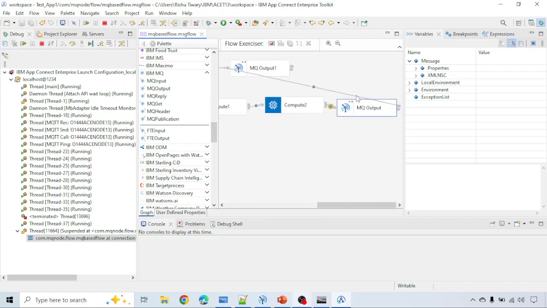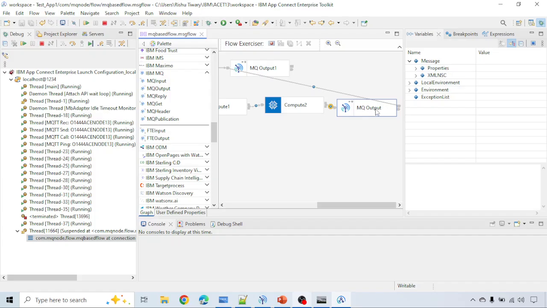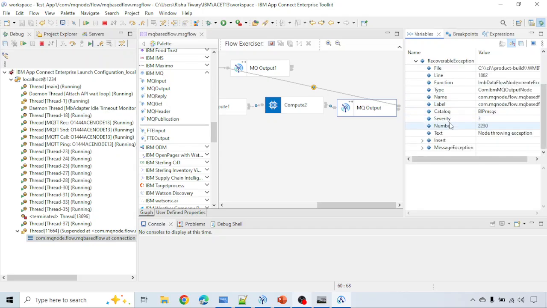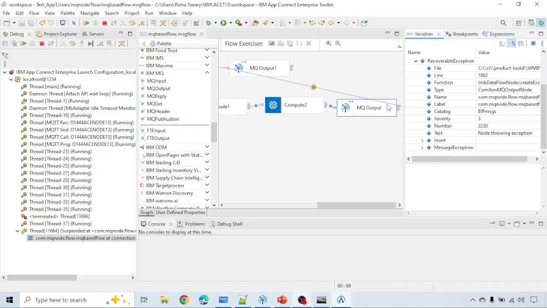But here I have handled the error at this node itself. So it is not going to come back, and it is following through its failure terminal itself. So let's see. Now you can see it is following through the failure terminal. The exception tree and exception list have been generated, but it is not going back and flowing through the catch terminal. It is following through the failure terminal of that node, the node that is creating the problem.